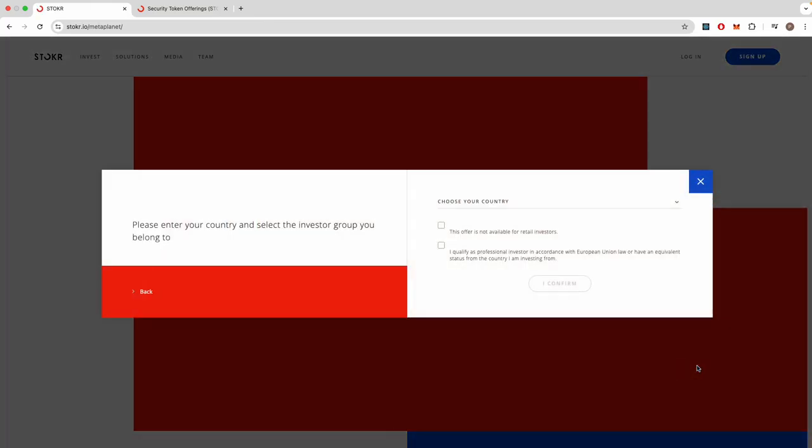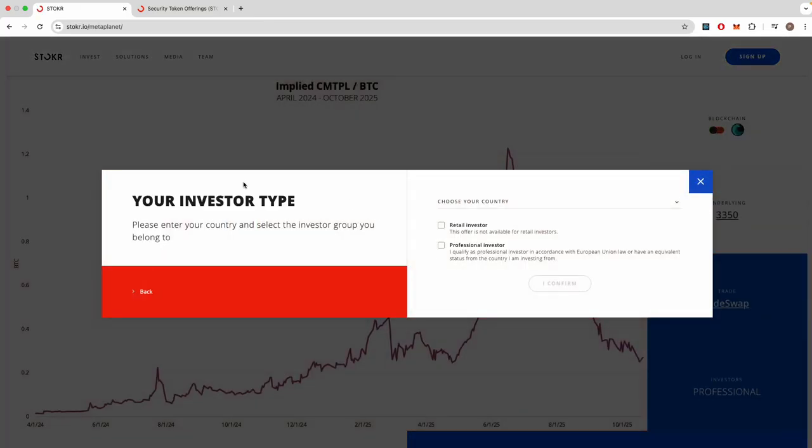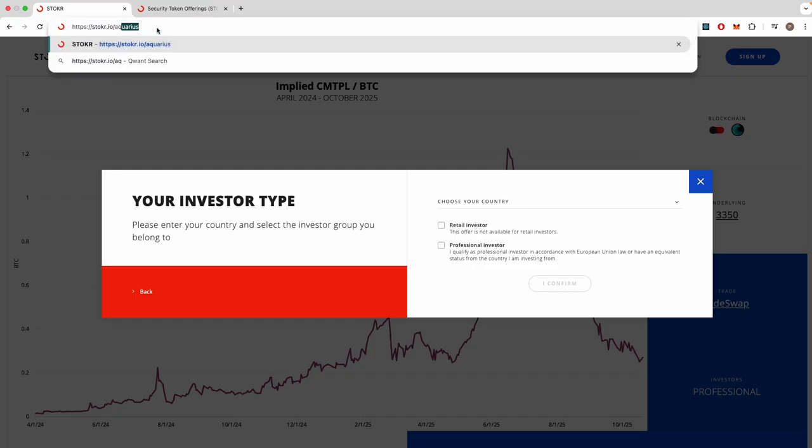I go to a page, and if needed for a specific fund, I can have a page like this one that makes sure that I meet the required criteria before I can see all the details of this fund. In this case, for instance, only a professional investor from certain countries is allowed to see the page. Now, let me go to one page with a fund.